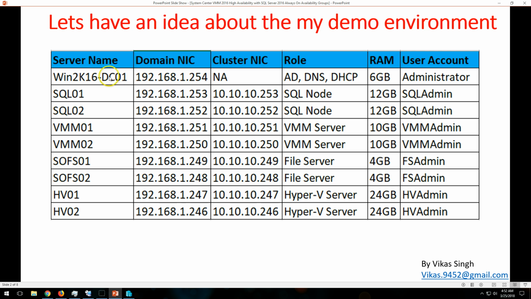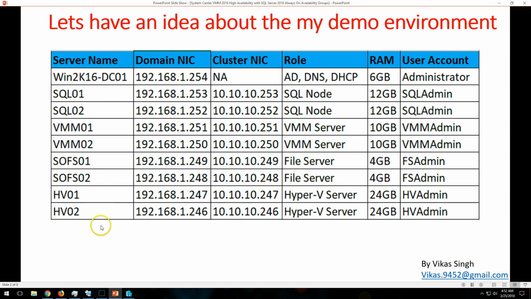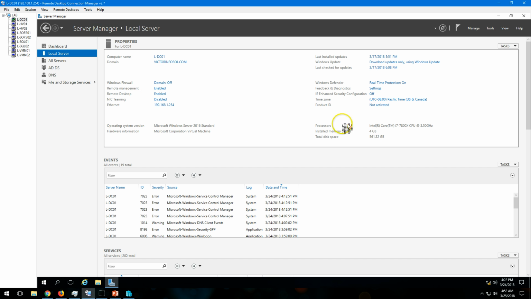The first one is the domain controller, then we have two hosts for SQL Server, two hosts for VMM, two hosts for scale out file system, and two hosts for Hyper-V server. So we are going to use a total of 9 virtual machines here to give you the demo of all this infrastructure. And if you want to see, I can show you.